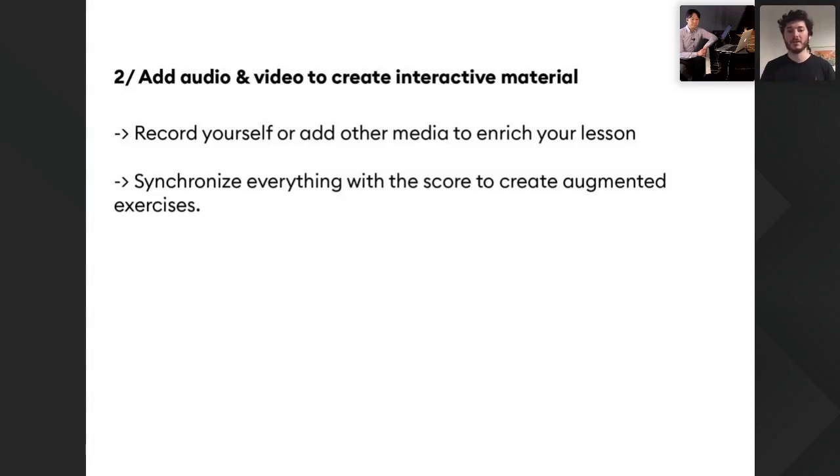This allows not only to augment the score itself and show your students how a specific exercise should be done, for instance, but it also lets you automate page turns if this is something you want. And not everybody will like this, but for many students, it's very helpful because it lets them concentrate and focus on the music itself and not have to turn pages manually while they go over the score.